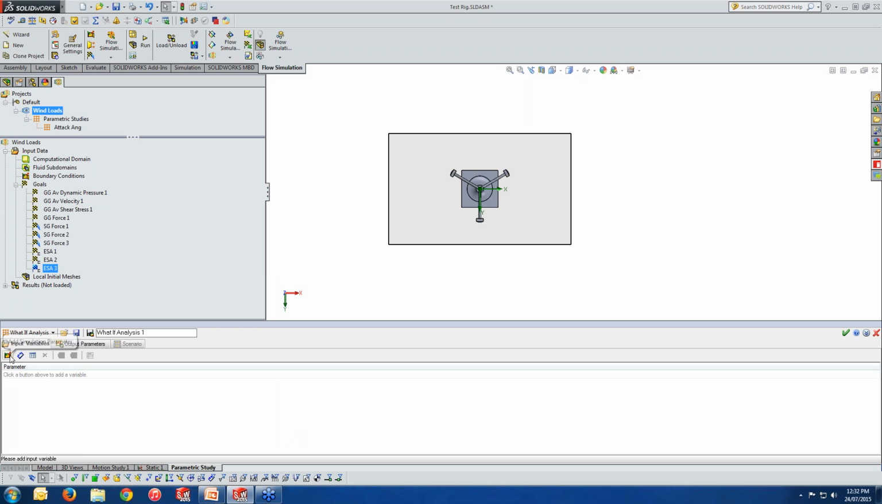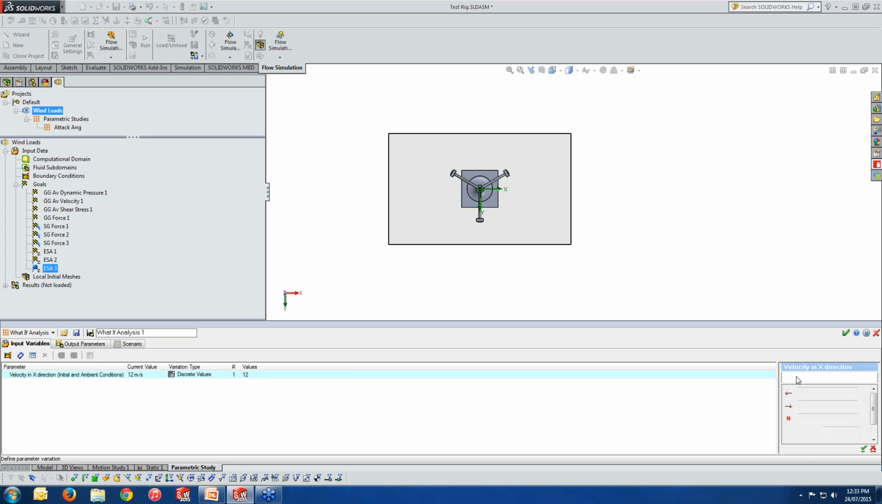Simply, if you go here and set add simulation parameter, for example, you can go to the general setting, go to initial and ambient condition, and select the X direction velocity. And it's showing you right now it has the value of 12. Then you can click on it and say, I would like to vary it from, let's say, a minimum of 1 to a maximum of 20 with the step size of 2. That is one thing you can do.